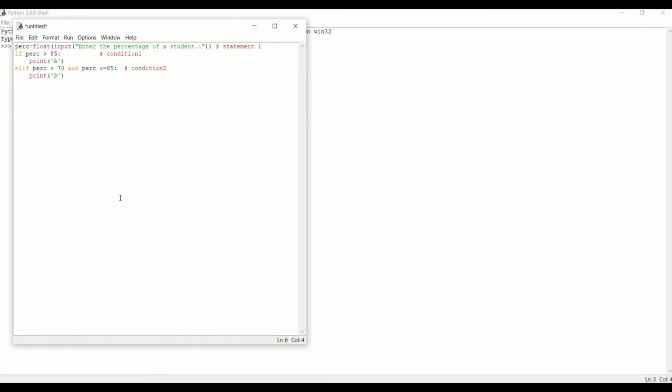Okay, now next, let me just copy it. I will paste it. C, Control V. Okay, so let's do it now. Here if my percentage is greater than 60 and here less than equal to 70. Okay, this would be my condition 3. So what it has to do, it has to print C.